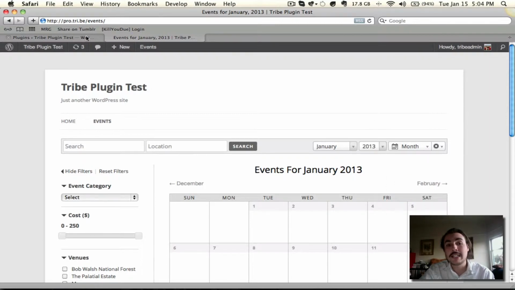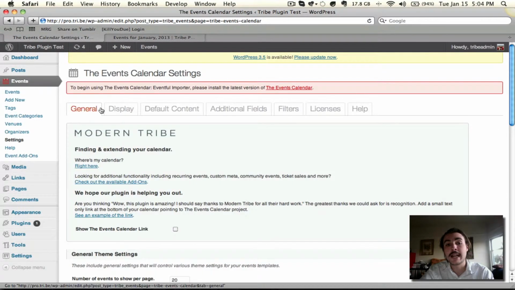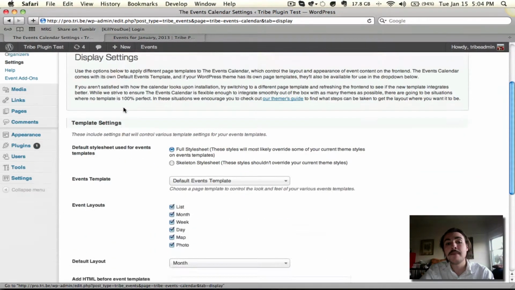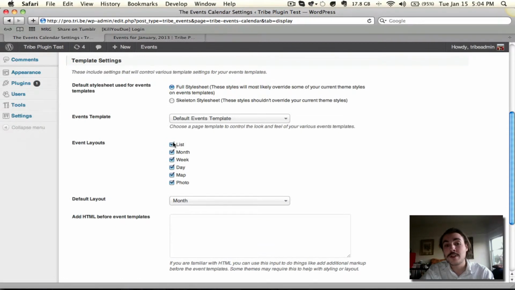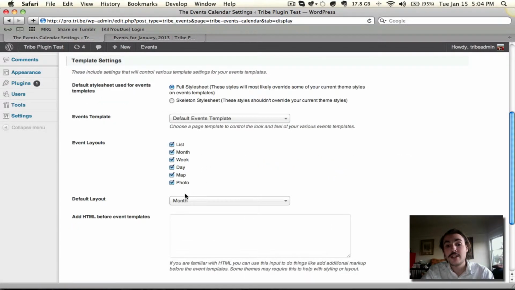If you for some reason would like to disable or enable certain of those from appearing on the front end, you can come into your event settings back here, click into this display tab, and scroll down to the event layouts where you can check and uncheck the ones that you want to appear and hide respectively. If you want to set the default layout, which is whatever somebody lands on when they come to your site URL/events, do that via this dropdown and make sure to save your changes below.